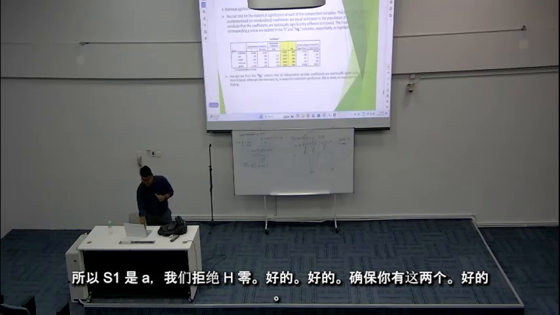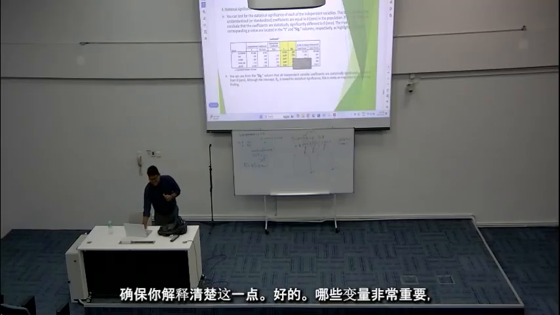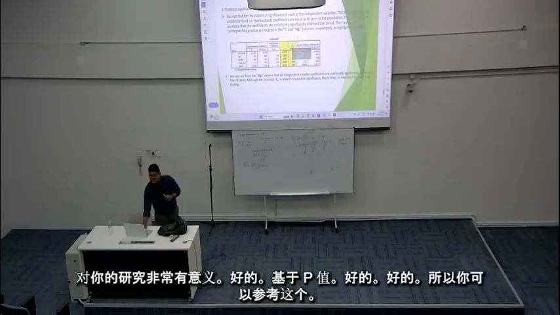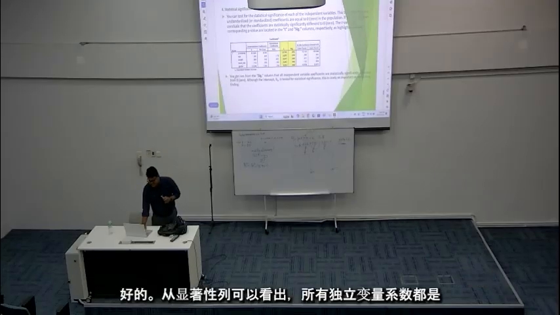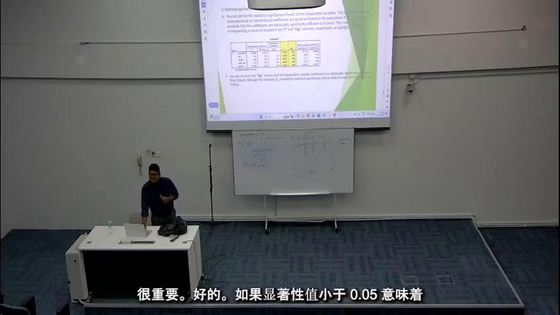Make sure that you have these two when you explain in your video, and also when you explain in your case study. Make sure you explain this significance, which of the variables are very, very significant to your study, based on the P value. You can refer to this: you can see from the significance column that all independent variable coefficients are statistically significantly different from zero. So this means that all the variables are important.